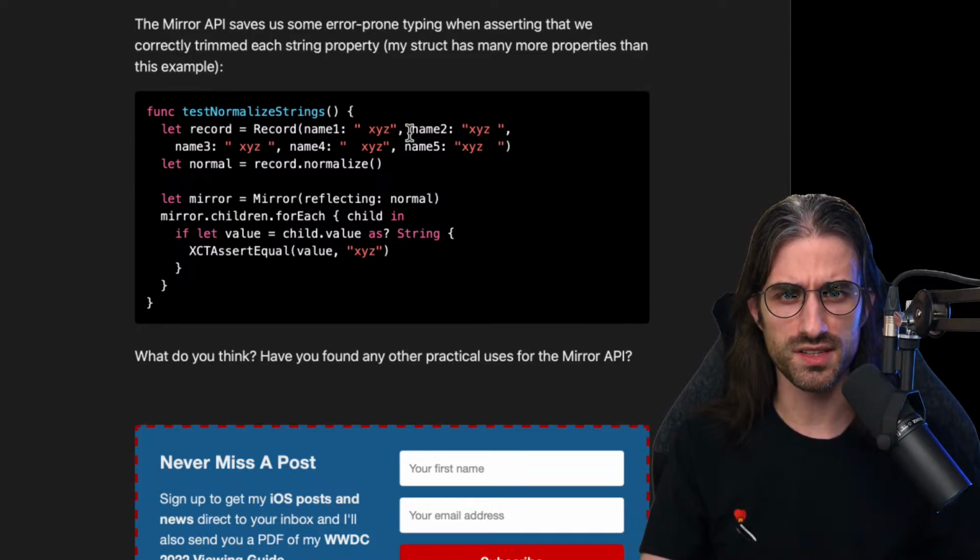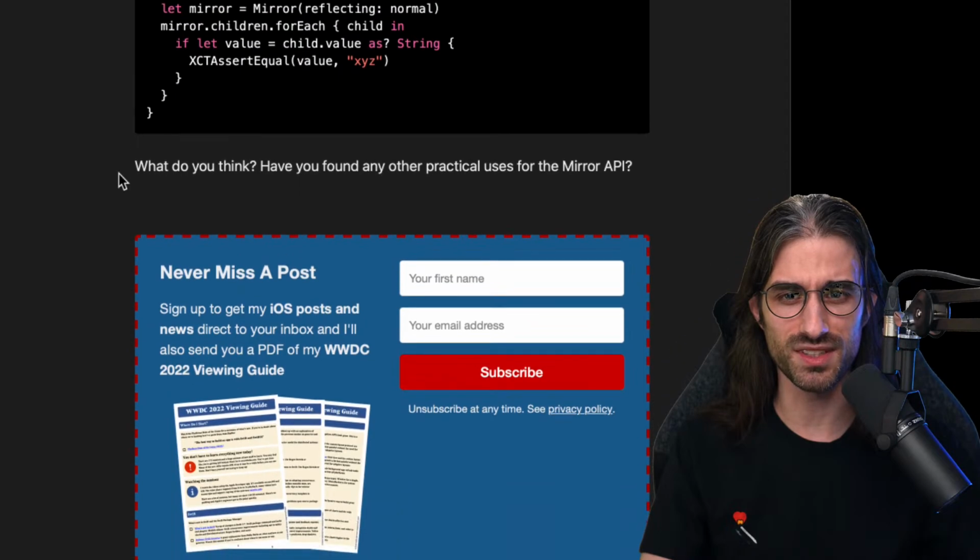So in the record, we can see that some leading or trailing white spaces have been purposefully added. Then the method normalize. And then it uses the Mirror to iterate over all of the children that have a value of type String and make sure that they all equal XYZ. So they all have the same value inside with a different amount of leading and trailing white spaces. This one is quite clever. Honestly, now that I know it, if I can find a use case for it in my own projects, I think I will be very happy to use it.